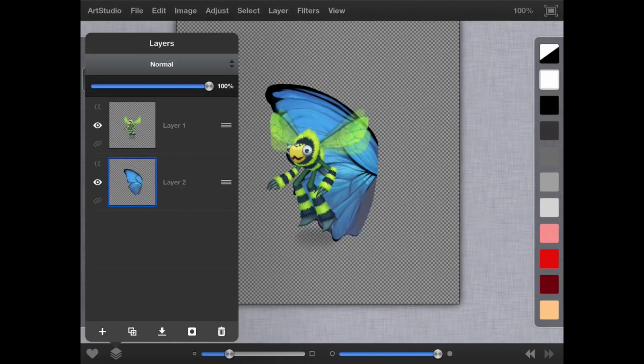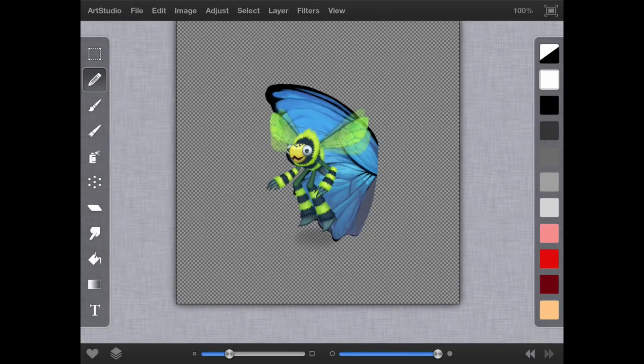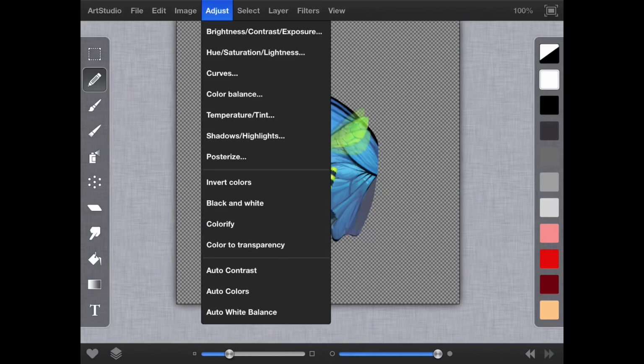So it depends on where I want the butterfly wings, behind humbug. So now I'm going to take that wing and I'm going to change it to a different color so it matches humbug.